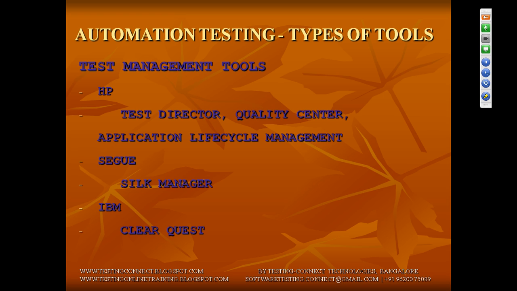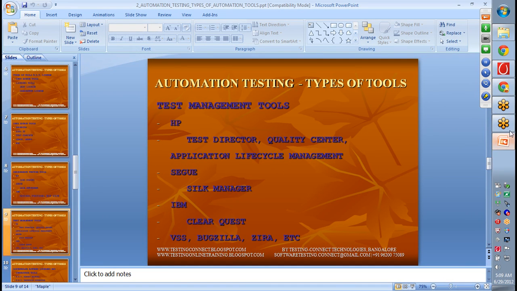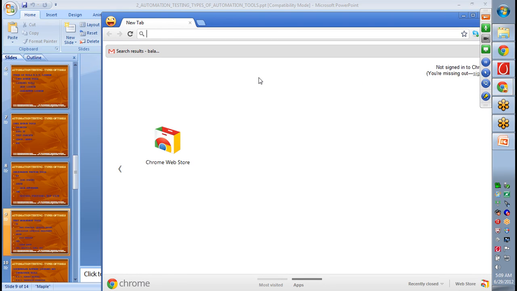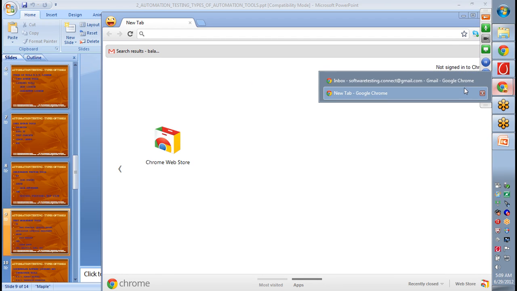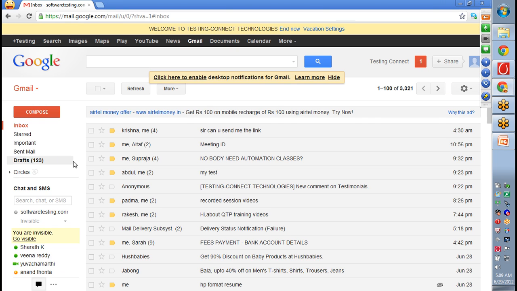But remember, no other tool has these features. Only QC comes with them. And remember one more thing, with the help of Application Lifecycle Management, you can manage development code as well. Meanwhile, the whole of your automation framework, you can manage in Quality Center.